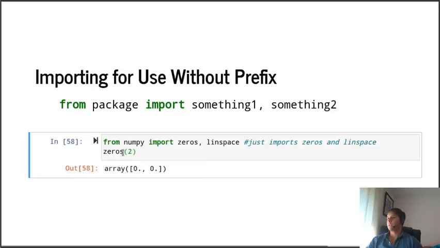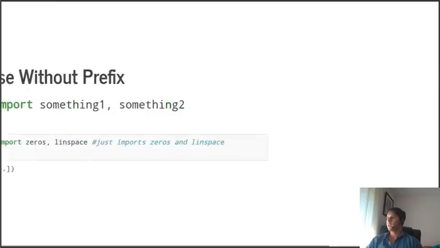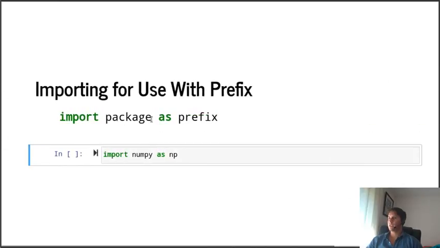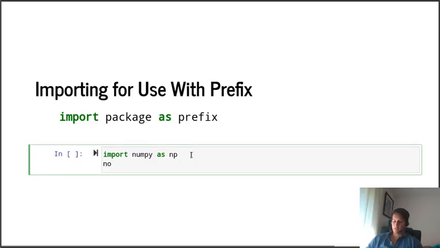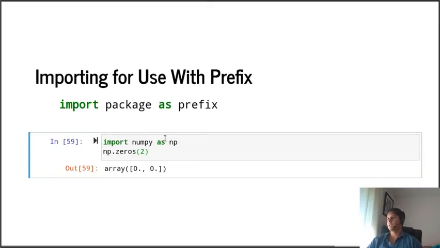See, you can create an array of 2 zeros. Another way of calling the packages is with a prefix. For example, import package as the given prefix. For example, import numpy as np, and then to use the zeros function, you do np.zeros, and you have exactly the same.